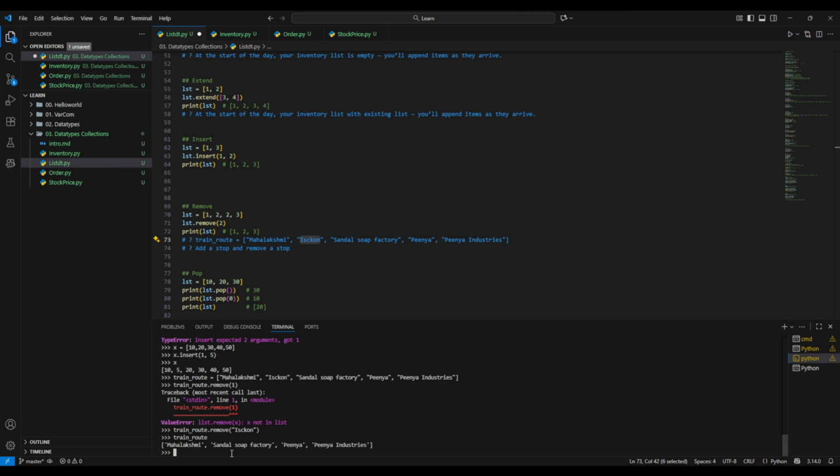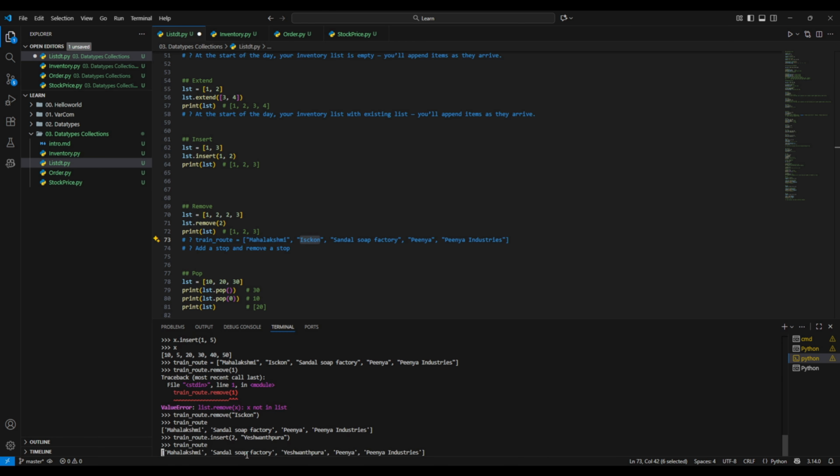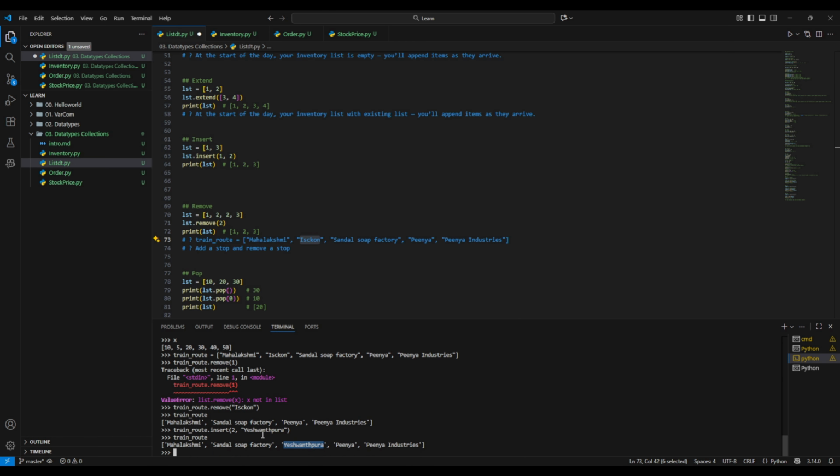So also we'll try to add a station between Sandal Soap Factory and Pinya. So to do that, what we can do, train route dot insert at which index? At second index. This is 0, 1, 2. I want to insert the element right between Sandal Soap Factory and Pinya, and I want to insert Yashwantpur. Now if I try to print the list, you can see Yashwantpura got added between Sandal Soap Factory and Pinya.